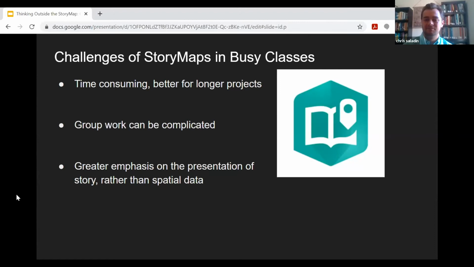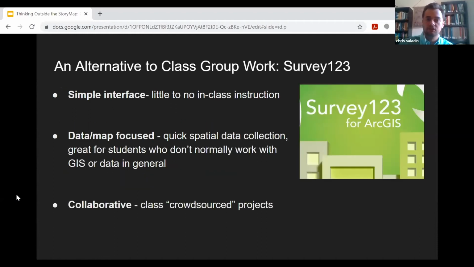And then the other big thing that we found is sometimes a shortcoming is that story maps definitely has an emphasis more on the presentation of the story, crafting an excellent multi-element interactive interface, but it doesn't necessarily have as much of an emphasis on the spatial data itself. And it can often be limited in terms of the maps that students are able to produce in these projects. So we use Survey123 as an alternative to story maps in the classroom so that students can build these more visually and data robust projects. It's a much simpler interface.